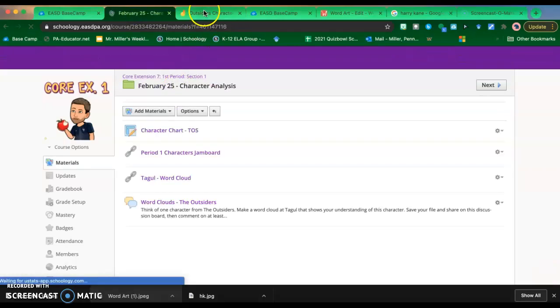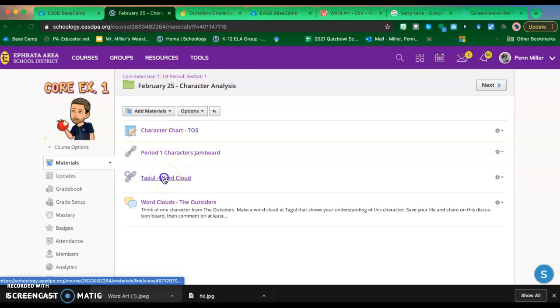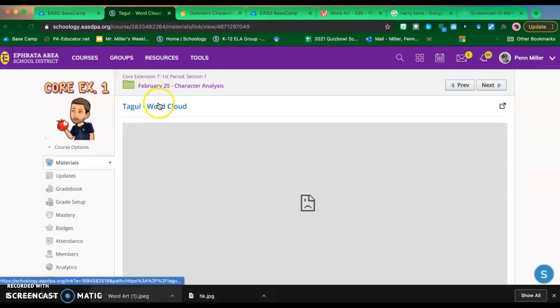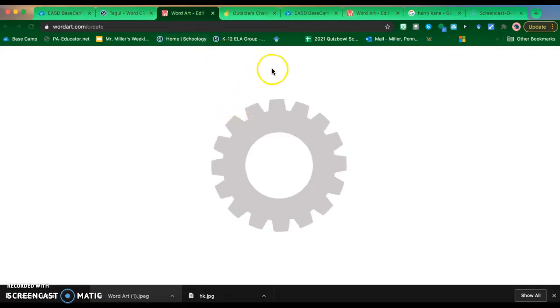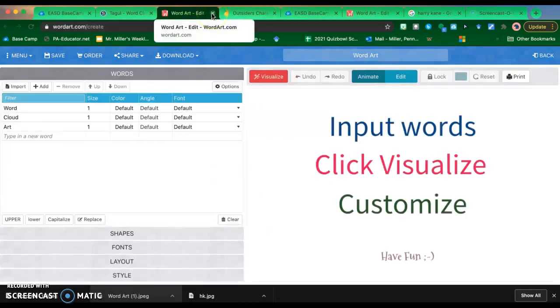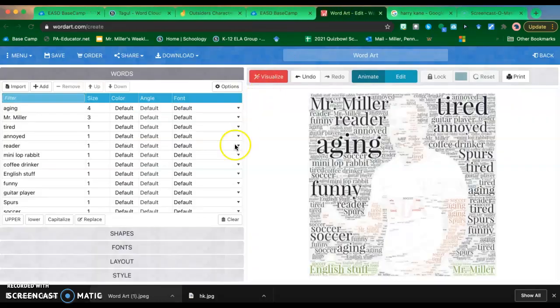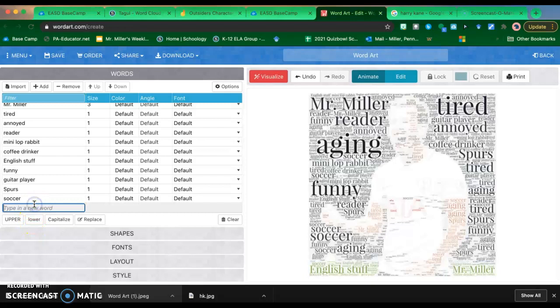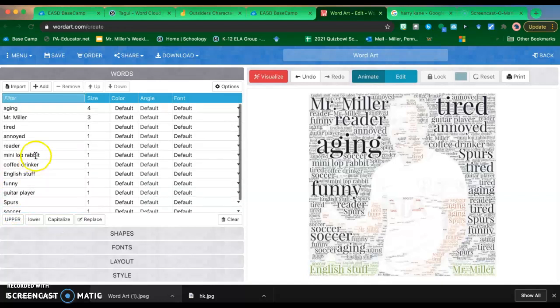Now, once you've opened that up, you're going to go to this Word Cloud website. You have to click it to a new tab here. I've already started one, so I'm going to save you some time and just open that. And you can see I put all these words here. I want you to have at least 10 words that represent not you, but a character from The Outsiders. So the first word should be the person's name. So I'm doing Mr. Miller, so I make sure Mr. Miller is on my list. I put that name, and I put the size a little bigger, so that shows up a little bigger in my word art.